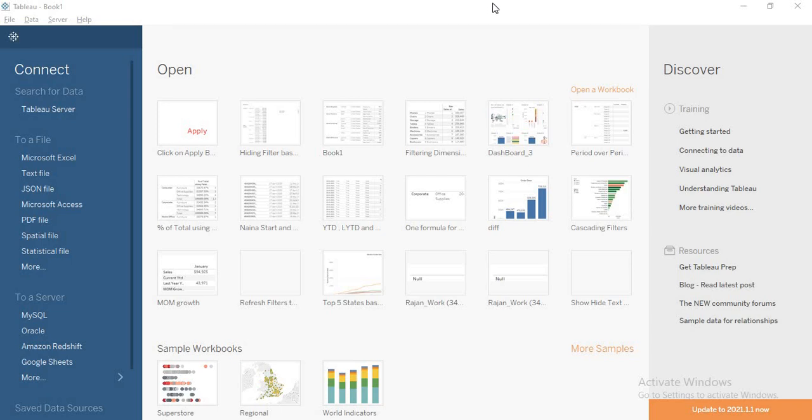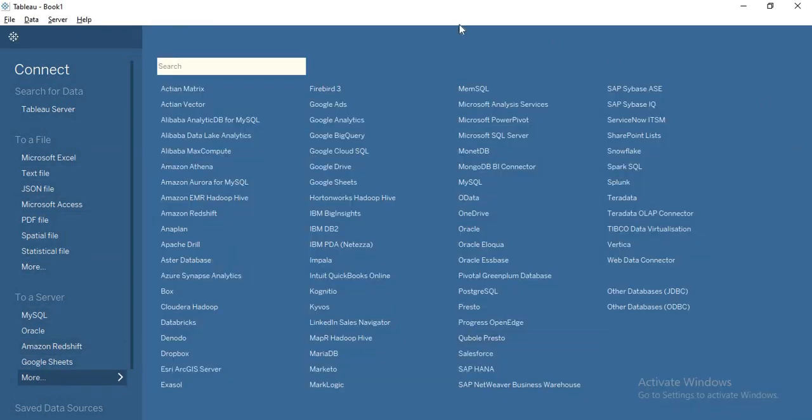In this video, we are going to discuss the data source page. And this is your landing page, right? As discussed in the previous video, you can connect to Tableau Server as well as file data sources or any data source using the native connectors provided by Tableau.